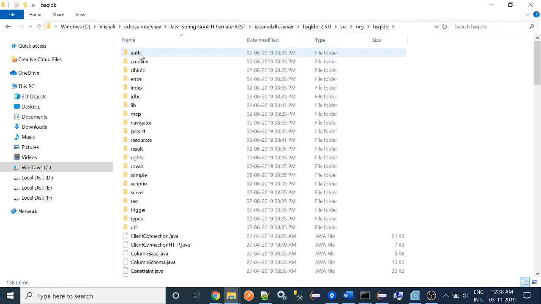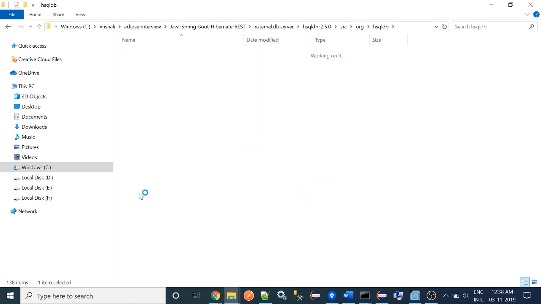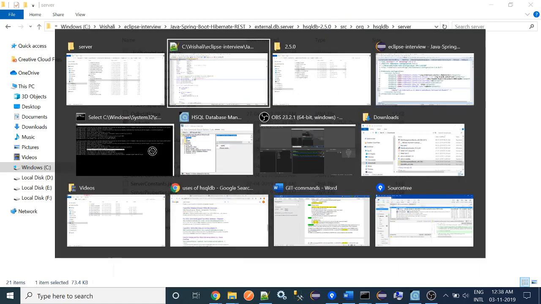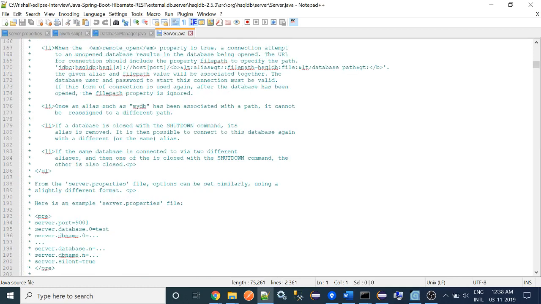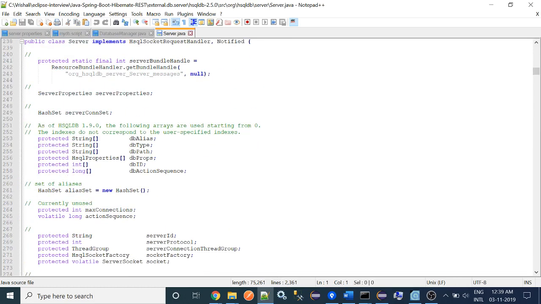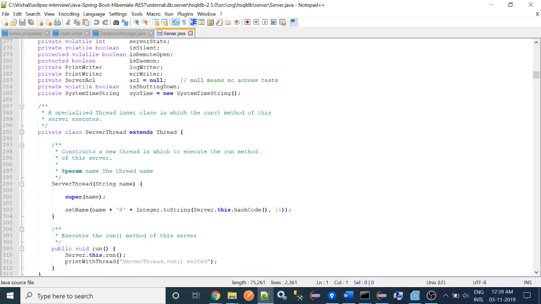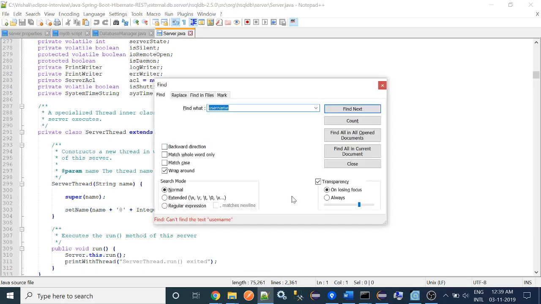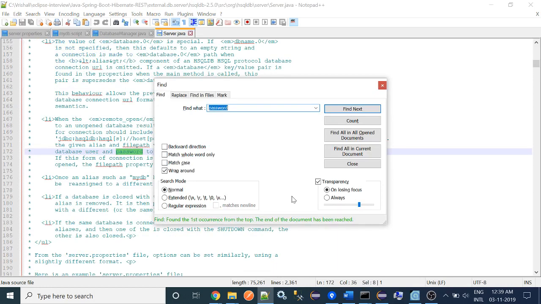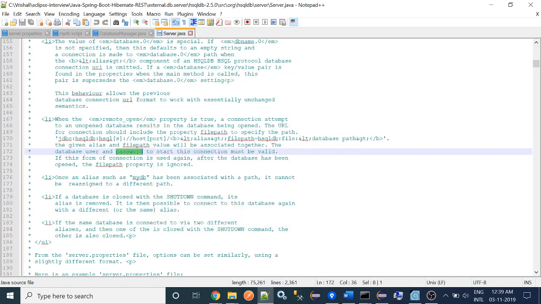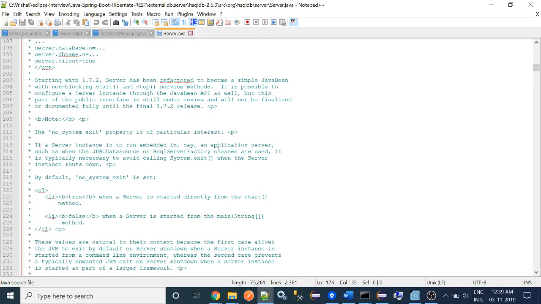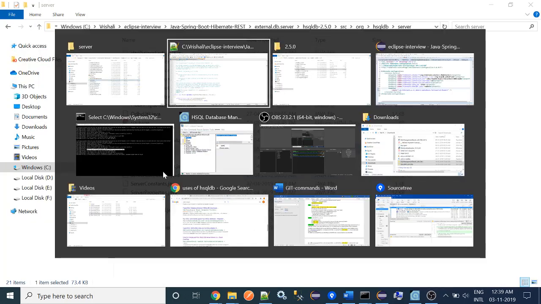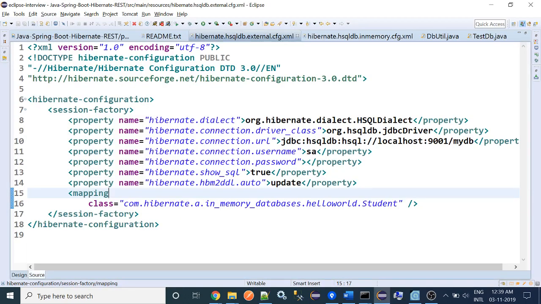So see org hsqldb Server.java. Yes, there are a lot of details in this file. So you can also have a look at this file. Let us search username, password. I think so it must be mentioned in some of the files basically because this is the default username password that the HSQL database is using.